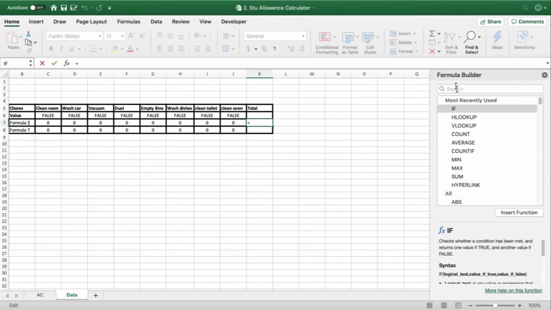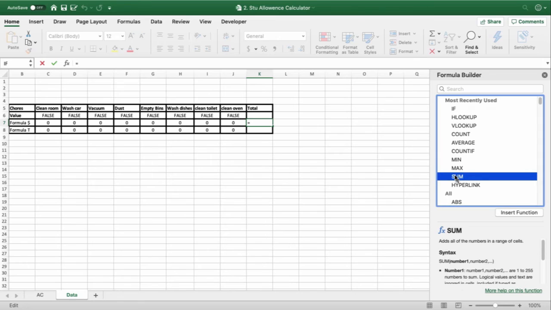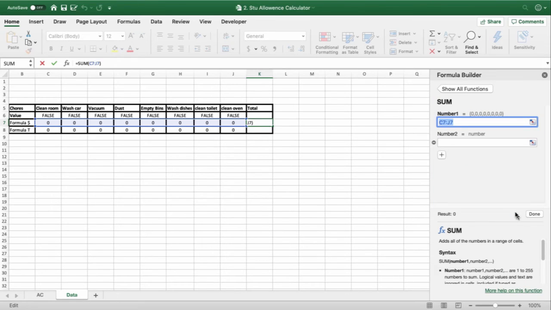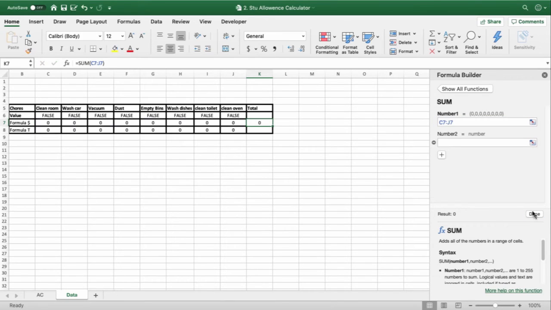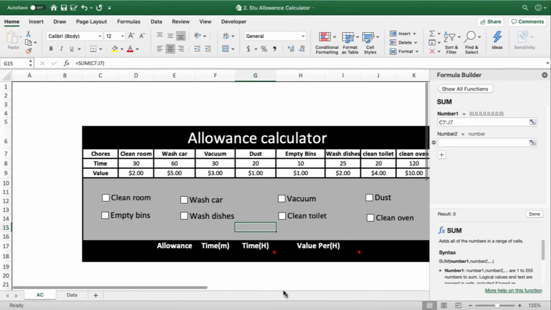Now, if you can't find it, you type it up here. I've got sum, insert function. And you can see that it's automatically gone and done all that. So I'm going to click done. And as you'd expect, the total would be zero. And I'm going to fill down. So I could do the sum function here, but I'm just going to go over to this little red dot, drag down sum function. Now then, over and back to AC.